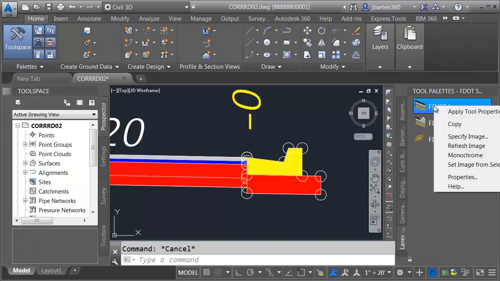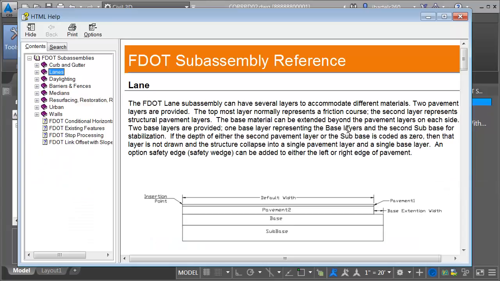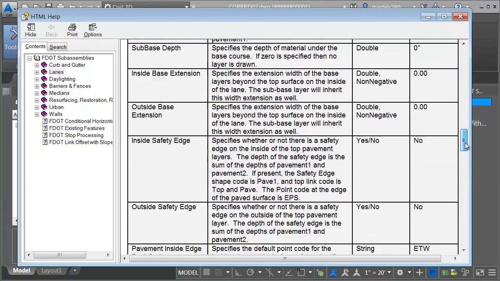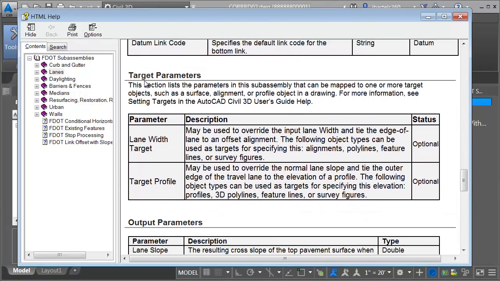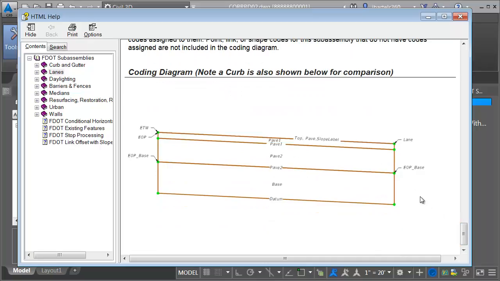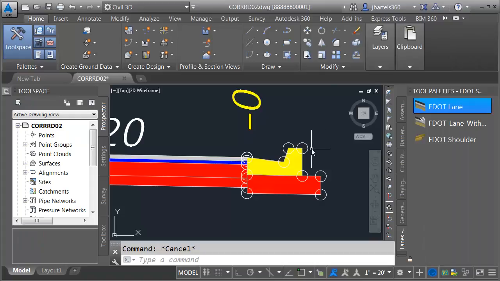So if I go to lanes here for just a second, we'll choose help. We can drag this one down. This particular lane will target an outside. The outside edge of the lane can target a horizontal target to control the width, and a profile to control the elevation if we want to. Let's take this down a little bit further, and you can see that same type of schematic giving us the codes for the points, links, and shapes. Okay, let's close this. Let's do one more thing.